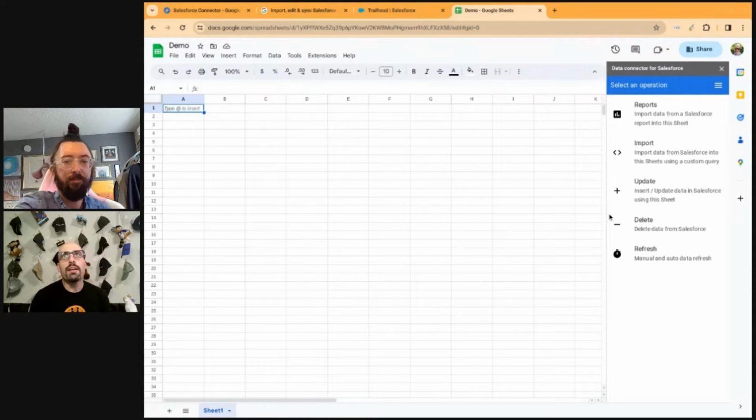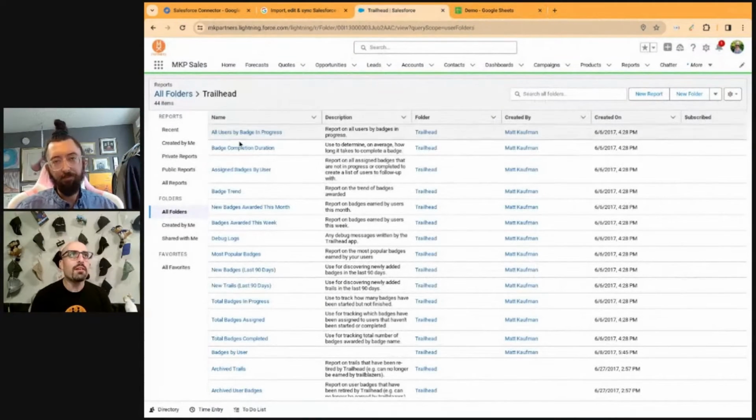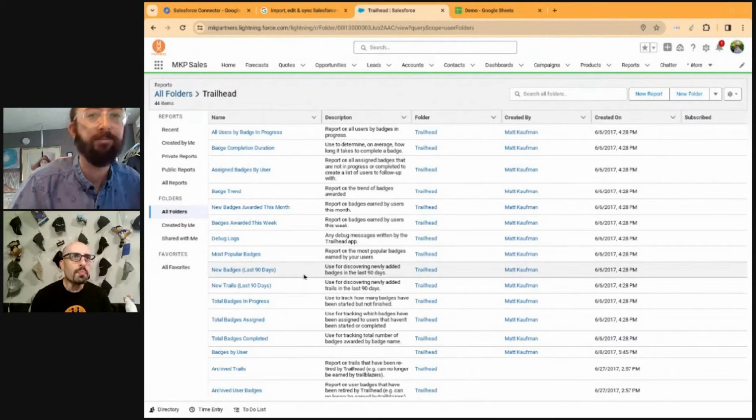So I'm going to go ahead and we'll do the reports one first. This is something that I often like from a flow perspective. I know how to run a report in Salesforce and get that report filtered just on what I want. And then that's the data that I want to pull into here and then maybe do some type of update, right? So if we come to my Salesforce here, we have a bunch of reports.